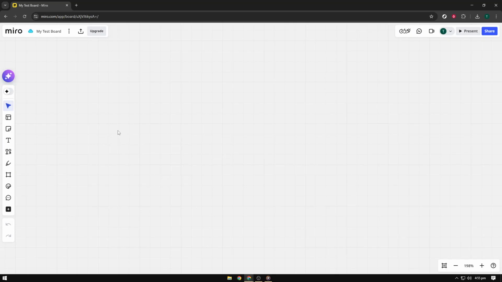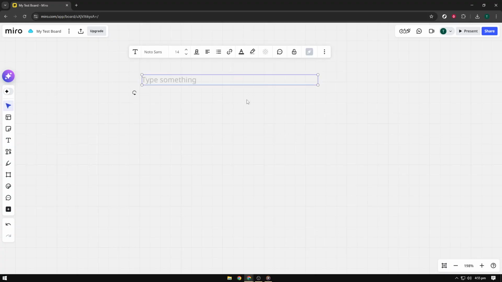Once your board is open, take a look at the toolbar on the left. You'll see a variety of icons, one of which resembles a letter T. This is the text icon. By clicking on it, you activate the text tool, which allows you to add written content to your board. Pretty straightforward, right? Next, let's bring some text onto your board.